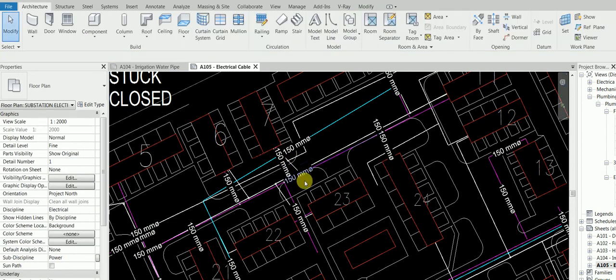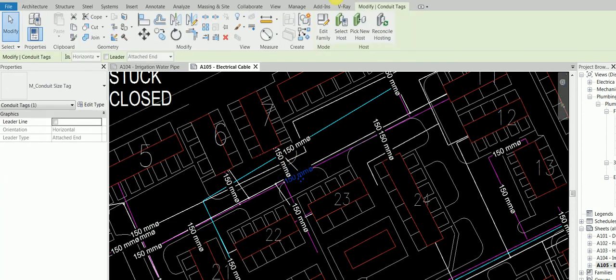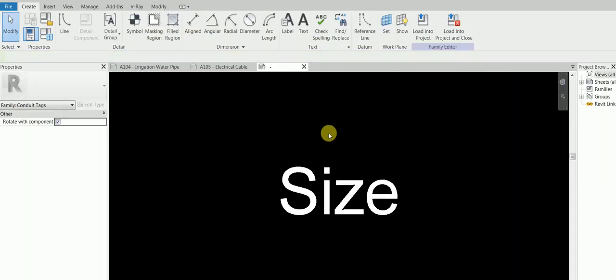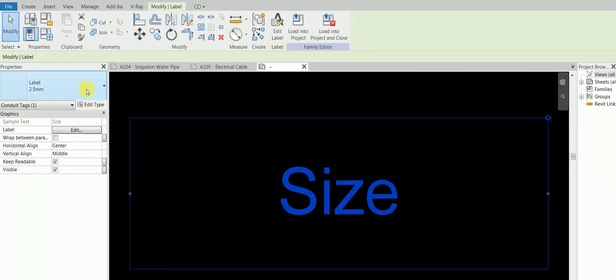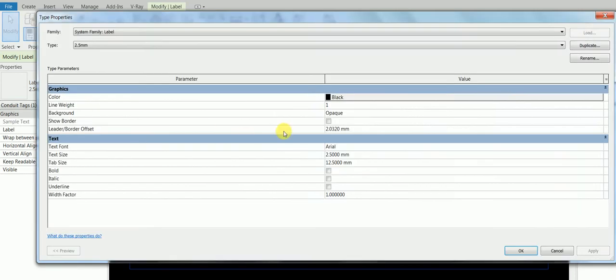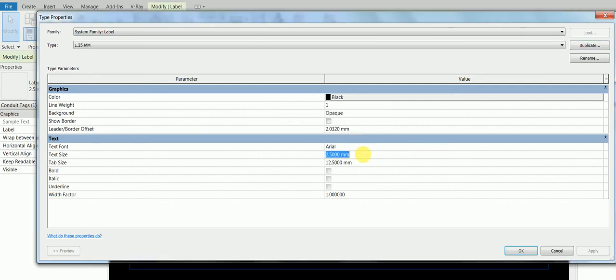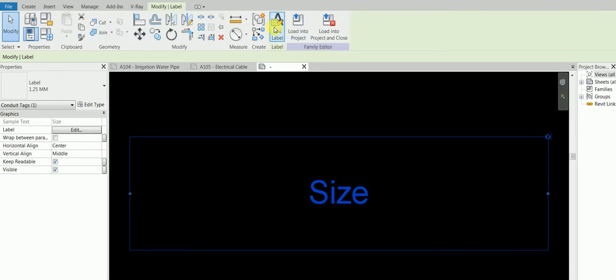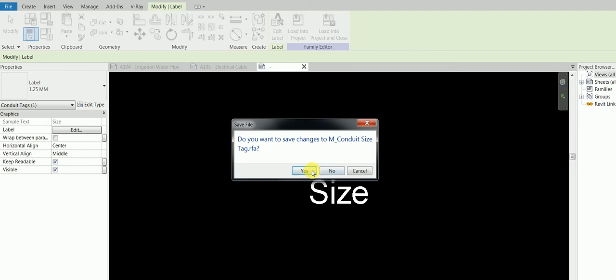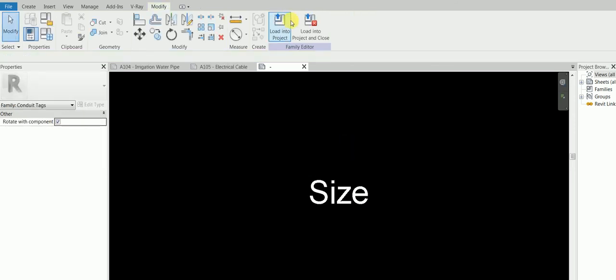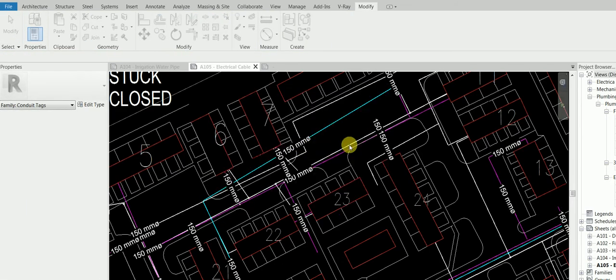Text: select one of the text, edit family, select the text, duplicate, make it 1.25 mm, change the text height, isn't it? Say load to project, load into the project. Here it says save changes, yes or cancel, load to project, override existing.